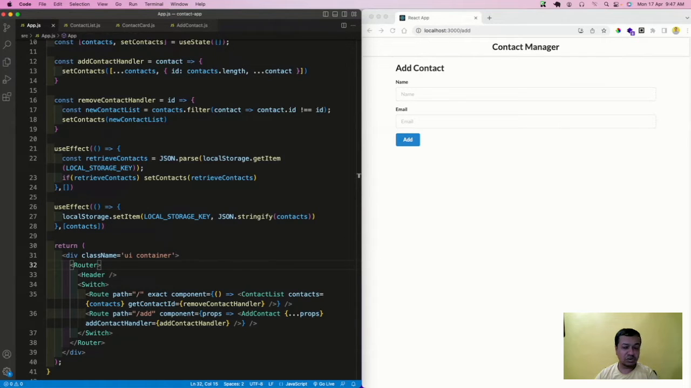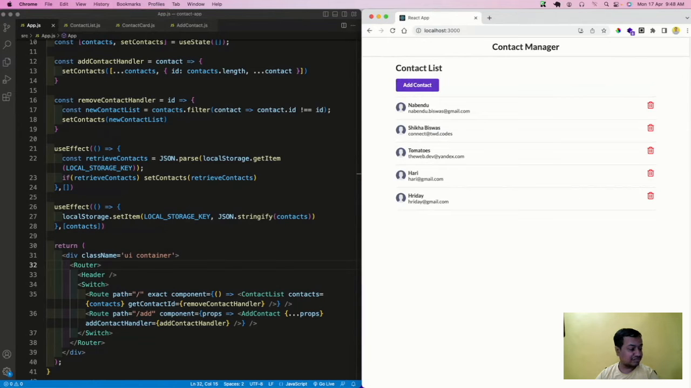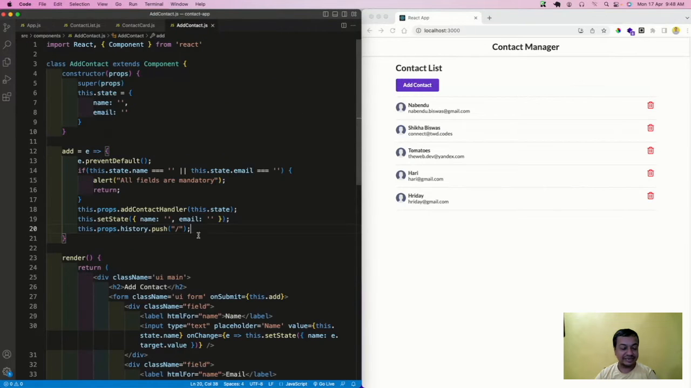Now I will go and see whether it is working. At gmail.com, I'll do the add here. Let's see, it's going here. And it means it has programmatically gone to that route. So this is how you can programmatically send something. Okay, so that is there.